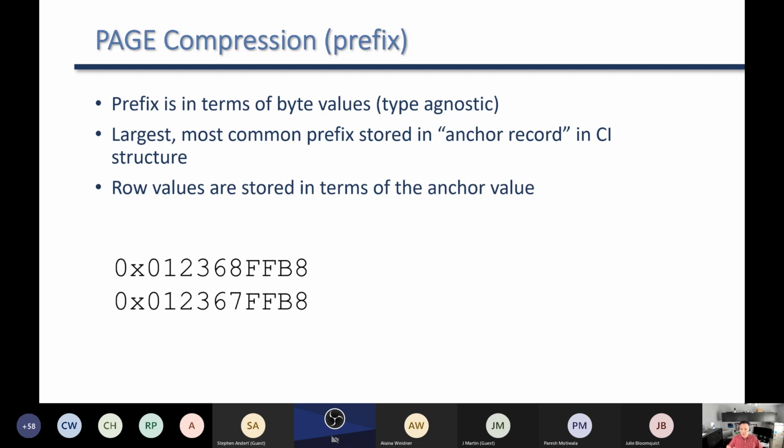So for example, if I have some byte values in my table with only 2 rows in a column, and they are as shown on screen here, the largest, most common prefix in this case is going to be 0, 1, 2, 3, 6, right? So even if we have repetition that happens later on, you'll notice both of these values differ by 1 value here. One is 8, one is 7, and then they're the same beyond that. That doesn't matter. We're only looking for the largest, most common prefix for each value in a column.